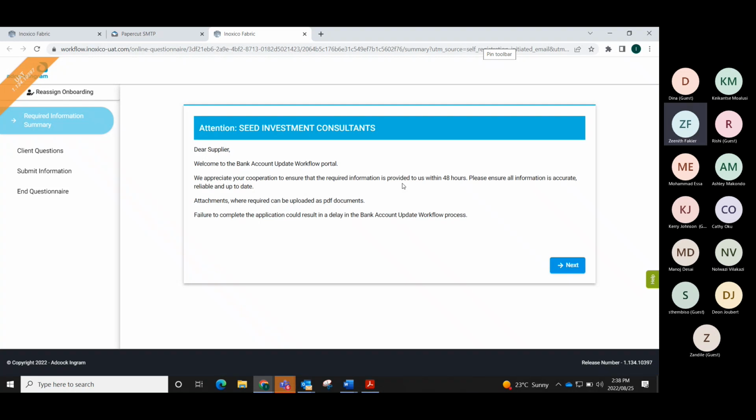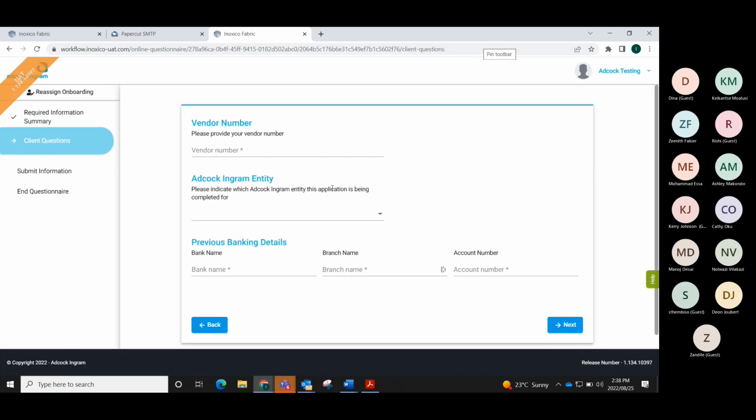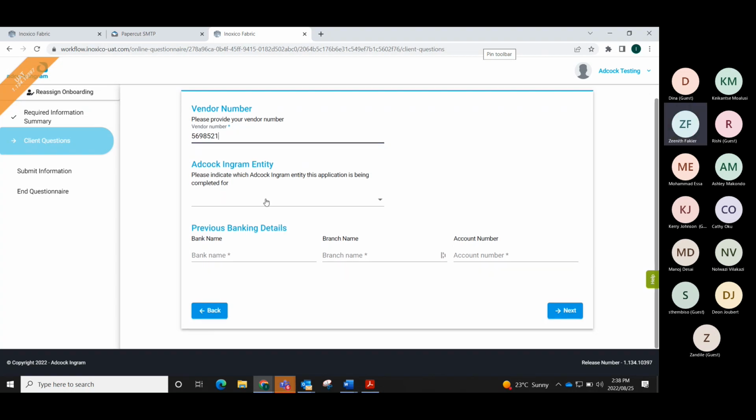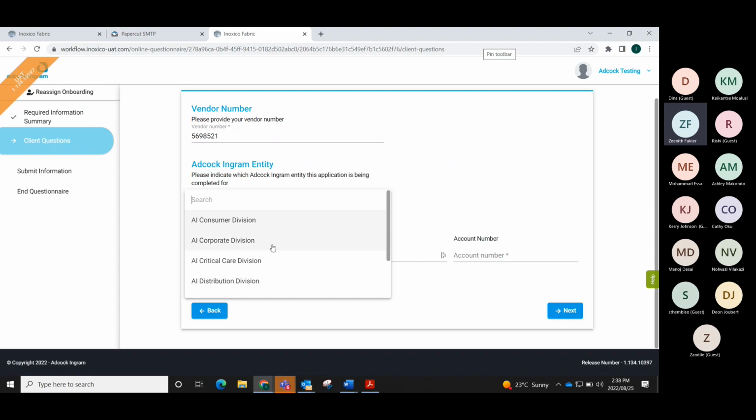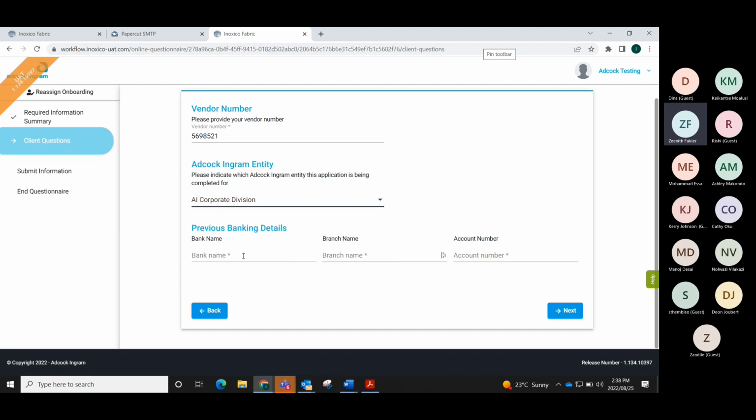This is the landing page that the supplier will see. It does welcome them to the workflow, and they would need to upload documents as PDFs. The first page would be the custom client question. So they would need to provide their vendor number. They would need to indicate for which Adcock Ingram entity the application is being completed for. So we've got all the business units loaded in the system. They would also need to provide their previous banking details.